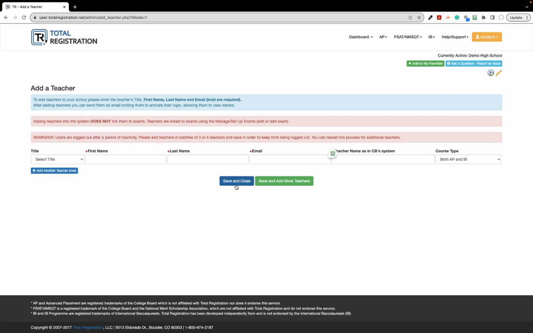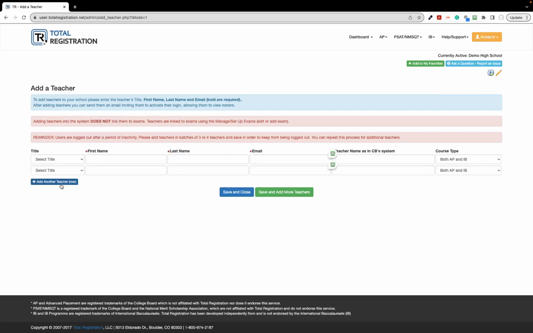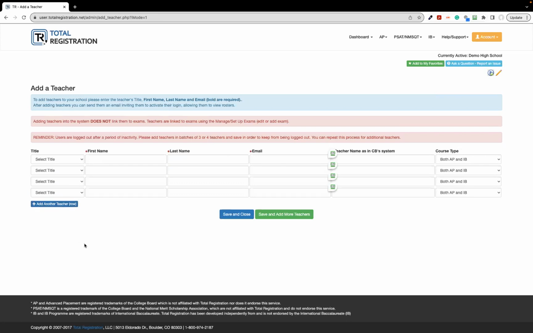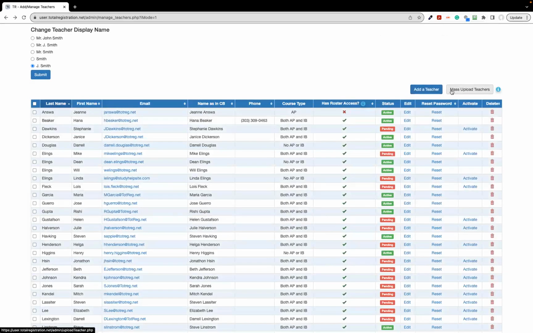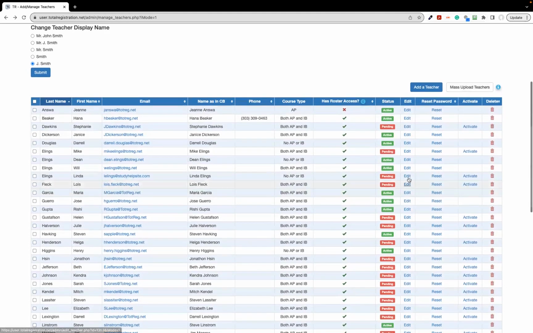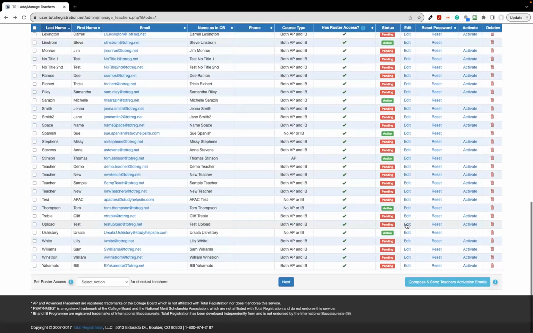And then click save. If you want to add 4 teachers, you can go and put in 4 boxes and add 4 teachers. You also have the ability to mass upload teachers. If you have them in a CSV file, you can upload those. For most schools, it's just easier to type them in. Then at the bottom of this page, you can send teachers an activation email.